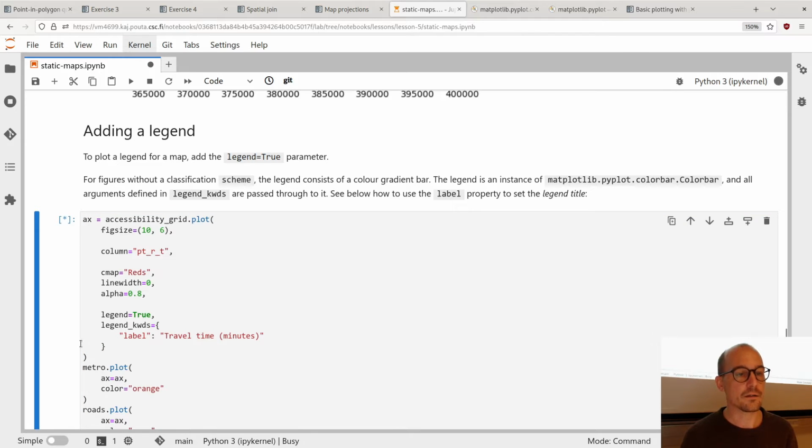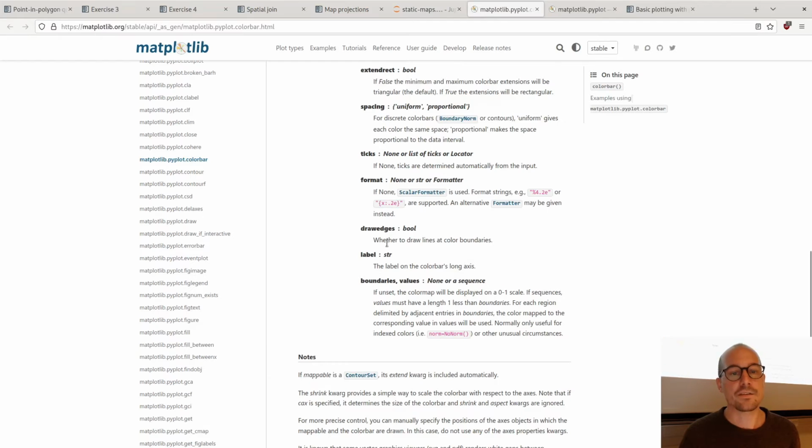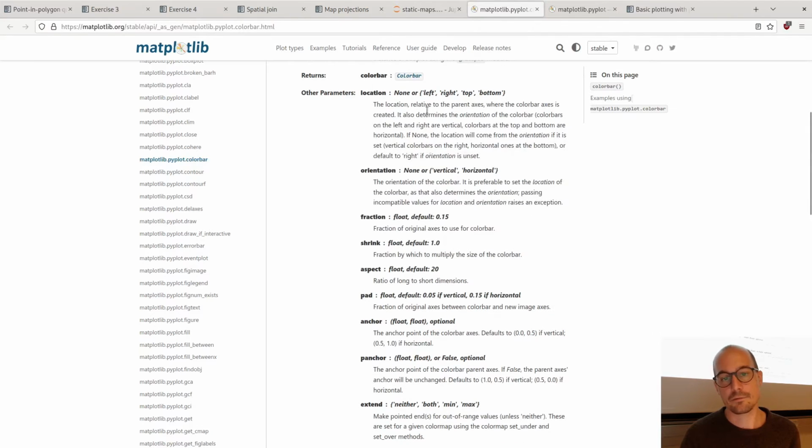And I'm running this in the meantime while you can copy what I just typed. And then it has a label here. So that's just to add a bit of context. There are many more parameters that can be passed here.